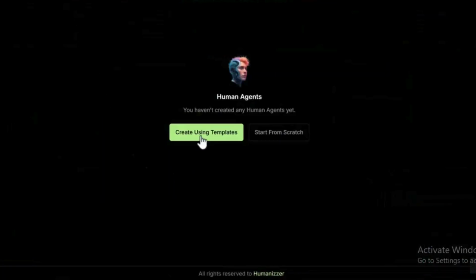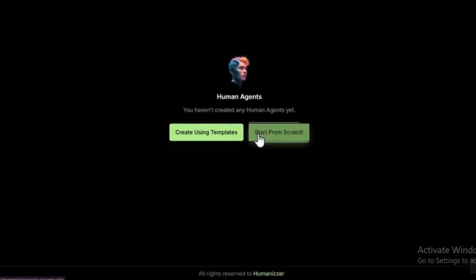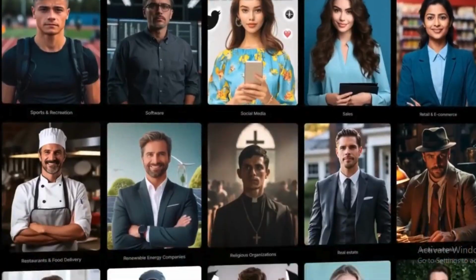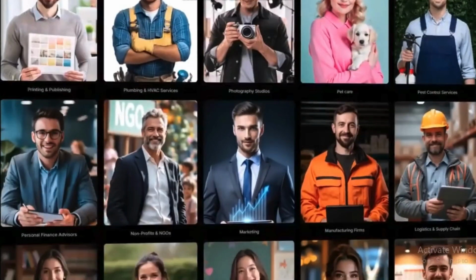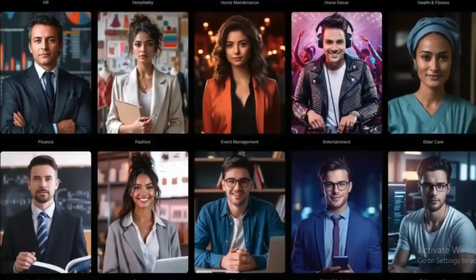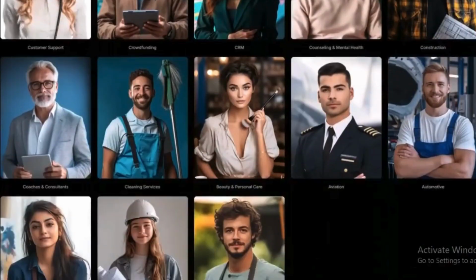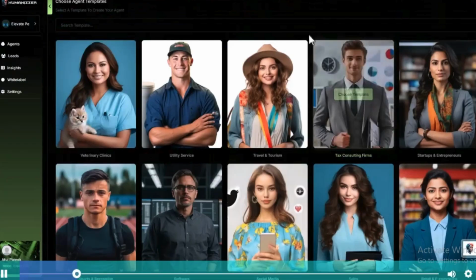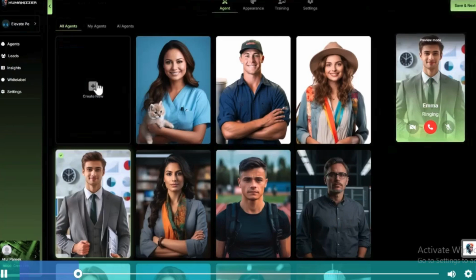Now, let's create a new agent. You have two options. First is, create an agent using a ready-made template, or start from scratch. For this demo, let's use a template. Humanizer gives you access to 60+ done-for-you templates tailored to cover all major categories, perfect for different niches and business needs. I'll select the tax consultant as an example and fine-tune it. Here's a preview of the agent.